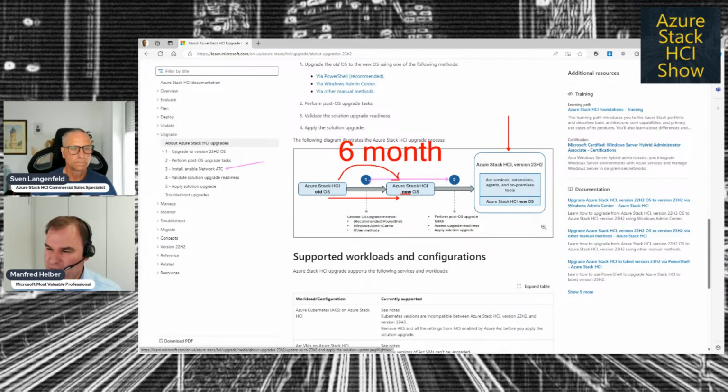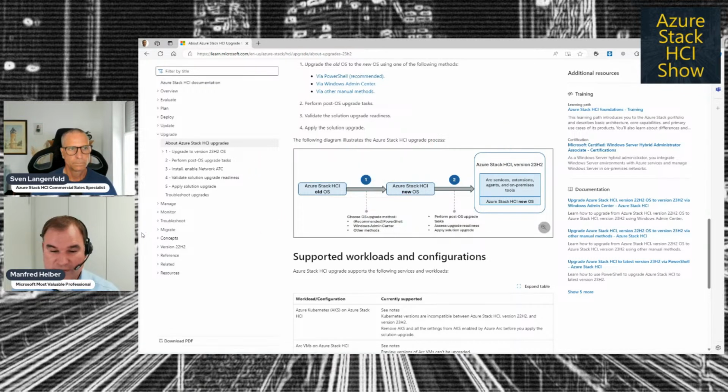What is also a showstopper to come from step 1 to step 2 is if you are running Azure Kubernetes Services. Azure Kubernetes Services was fully supported on Azure Stack HCI 22H2. The Azure Arc Resource Bridge was not supported on 22H2. So if you have an Azure Arc Resource Bridge from the preview era, you have to uninstall it. But also if you have Azure Kubernetes Services, you also have to uninstall it. Then you can migrate and finish the post-OS tasks, and then you can reinstall AKS.